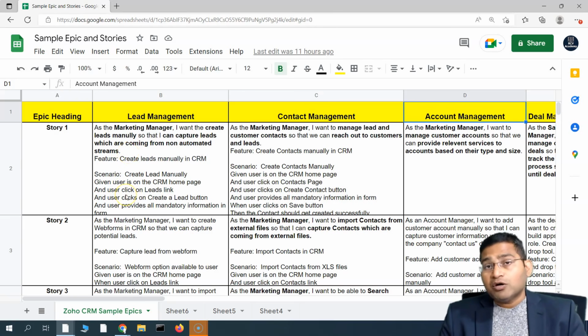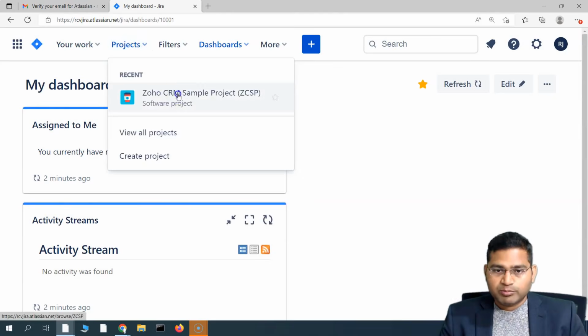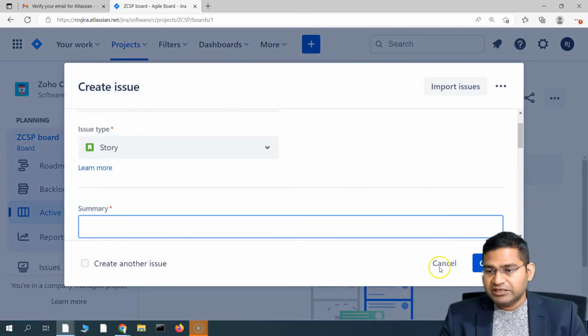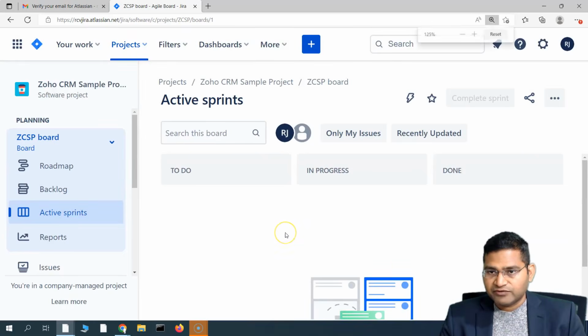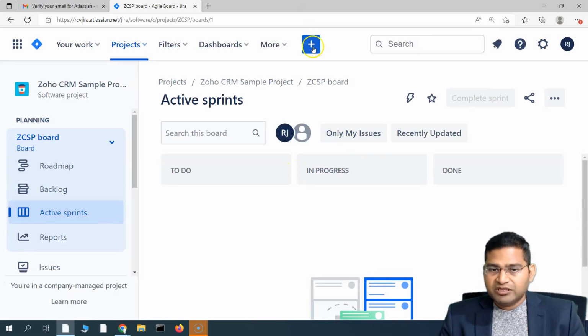Now, how are you going to create an epic in Jira? Absolutely simple. If we go to Jira and go to the project, to create an epic there are multiple ways. I can go to this plus sign here. It's showing as a plus sign because I have zoomed in. If I zoom out, you will see that the create button is available. So you simply click on create.